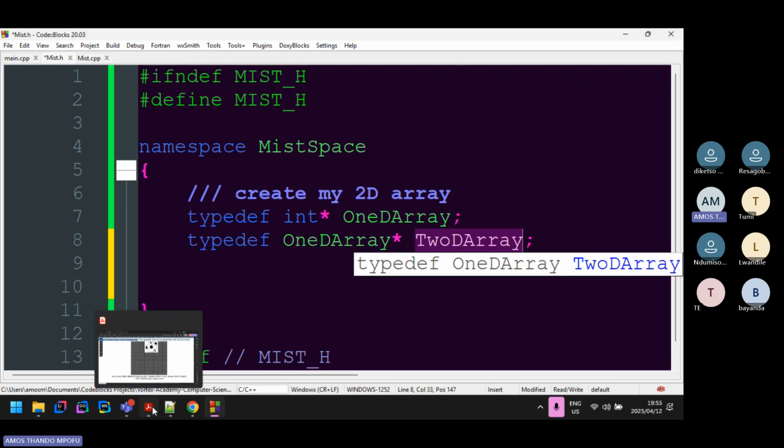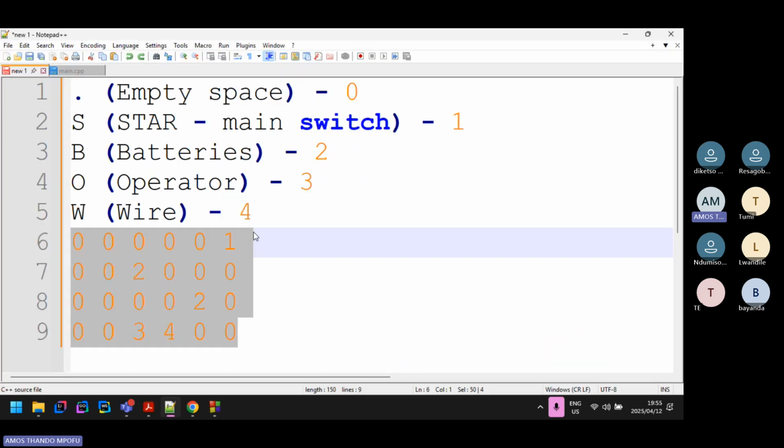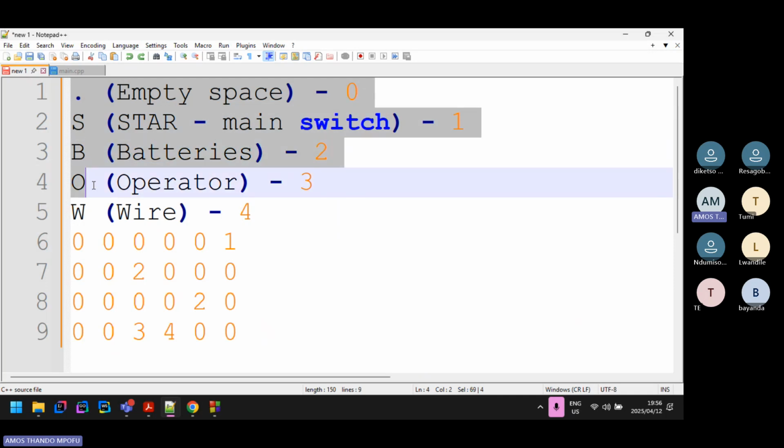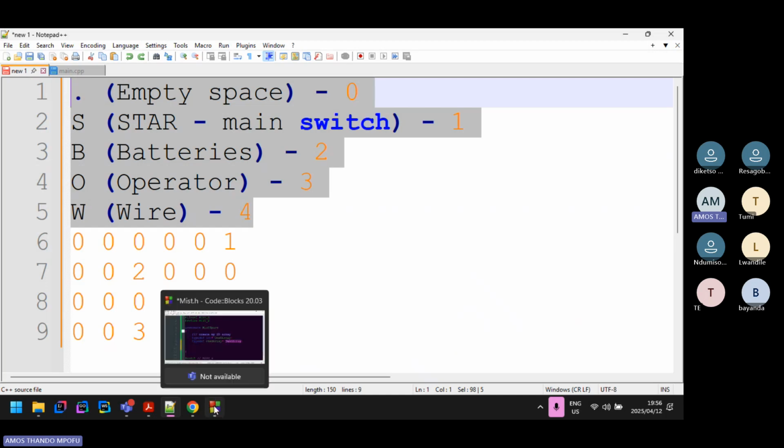Then I go back to my notepad. Remember, we have each symbol, right? We have the 0 to represent the empty space or the dot. One is represented by the letter S, 2 by B, 3 by O, 4 by W. How do we represent this in code? We create characters, right? We create an array of chars.